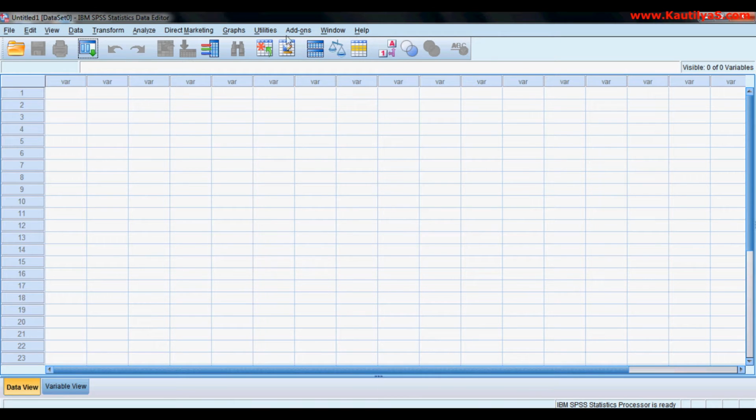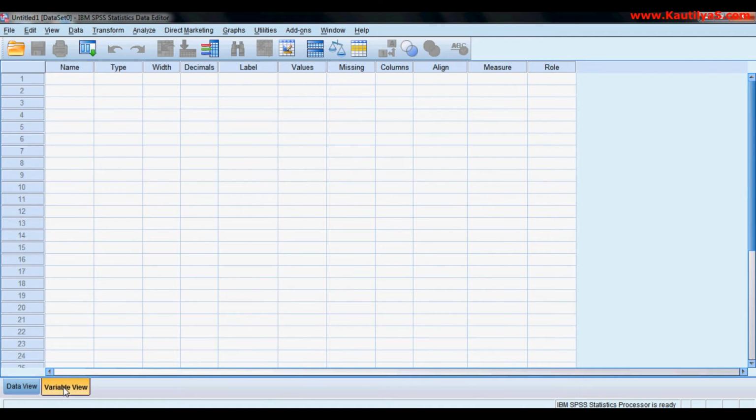So this is called the data editor window in SPSS. This data editor window has two views. One is a data view and the second one is a variable view. The variable view is a place where you can define your variables.